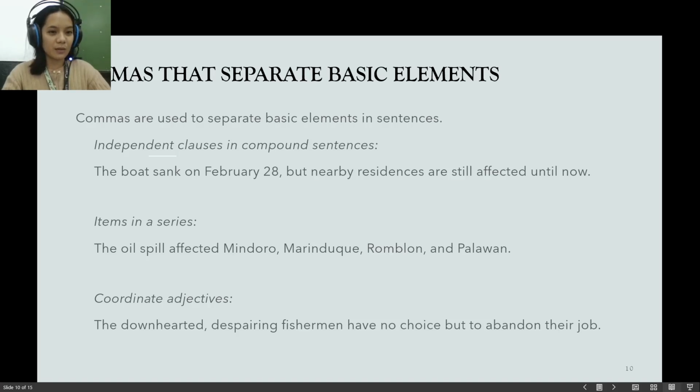Okay, so let's now move to commas. The first commas are used to separate basic elements. These basic elements could be independent clauses, items in a series, or coordinate adjectives. We have here the example: the boat sank on February 28th, but nearby the residences are still affected until now.